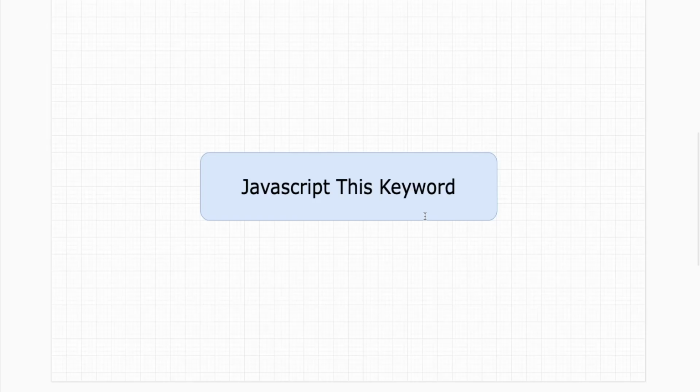In this video, I will talk about this keyword in JavaScript. This keyword in JavaScript is one of the most confusing topics of JavaScript, so much that even seasoned JavaScript developers sometimes fail to guess the correct value of this keyword. In this video, I will make sure to explain everything about this keyword so that you can determine the value of this keyword very easily.